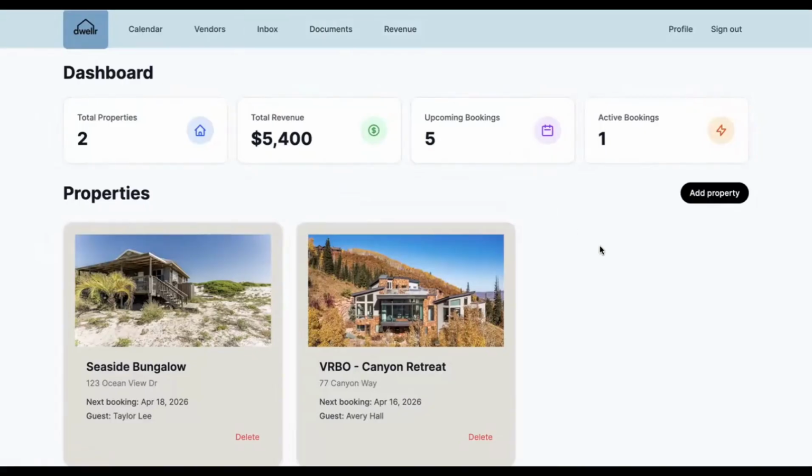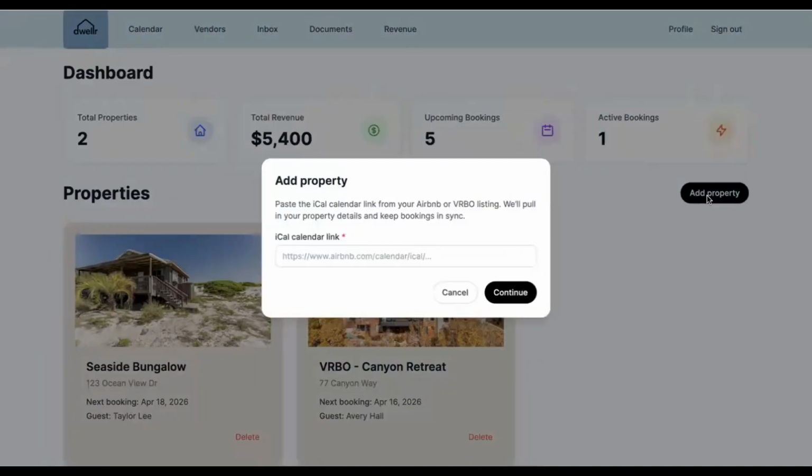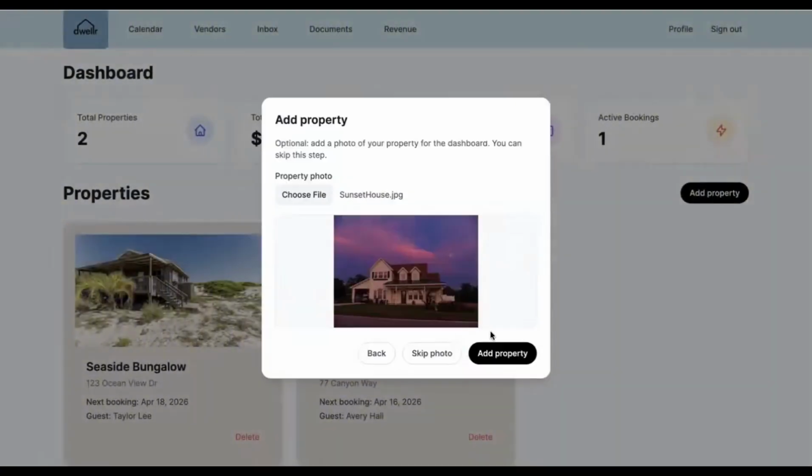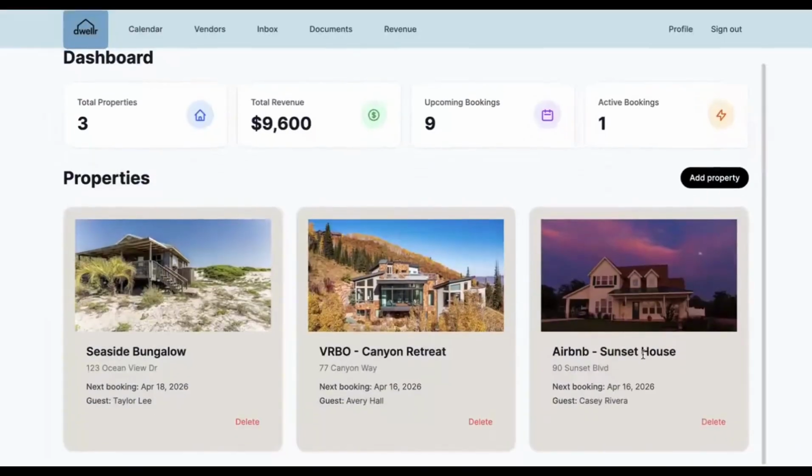To add a new property with an iCal link, a property manager clicks this button and enters in their iCal link they get from Airbnb or Vrbo. They can select choose a file to add an image to their property, like so. And you can see that this property image is added and it's here in our dashboard section with the next booking and which guest it has booked it.